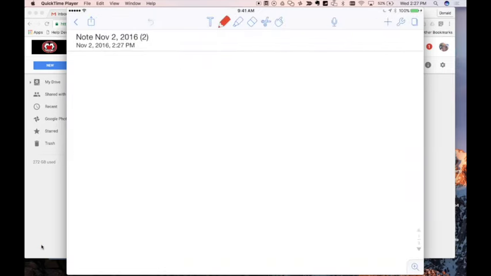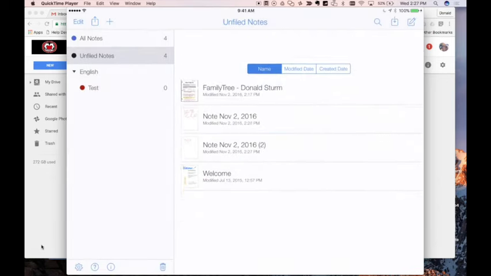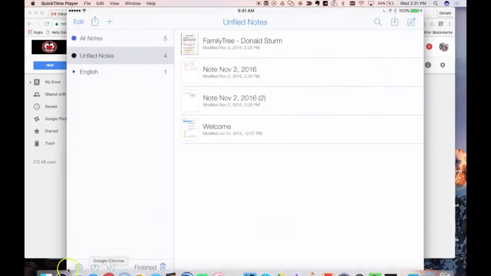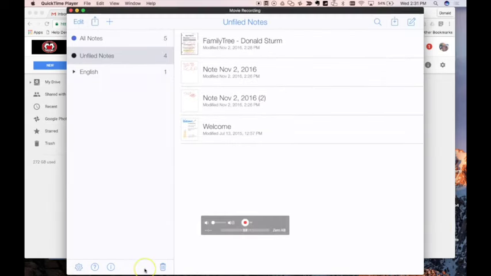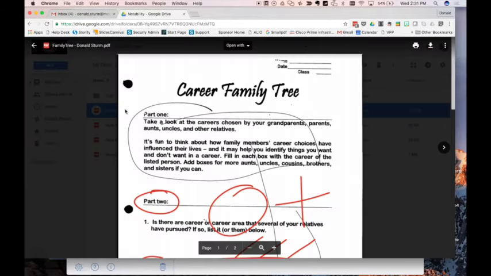I'm going to go ahead and do a new note, and let's see if we can get it to auto backup. You'll notice that in the bottom here, it just backed up and it said finished. What that means is if I go now to the Notability folder, there you see it was empty. Now I have in that folder, here's one that I've been messing around with. And so it has the latest changes.